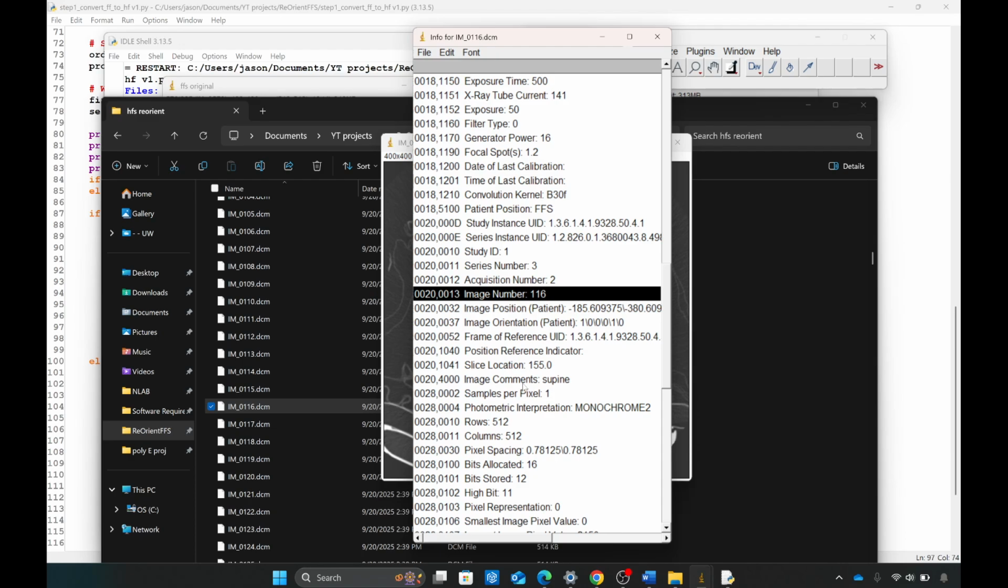So to summarize, in today's demo, we changed 3 tags: patient position, image number, and slice location. That's all you need to reorient a Feet-First Supine scan into Head-First Supine without touching pixel data.